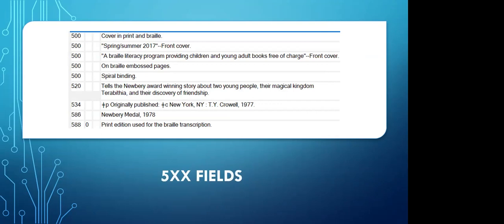These are the 5XX fields. This is just one example of the 5XX fields, which are notes used for a Braille book. As you can see, there are 500 general note fields. These, of course, will vary for each item.